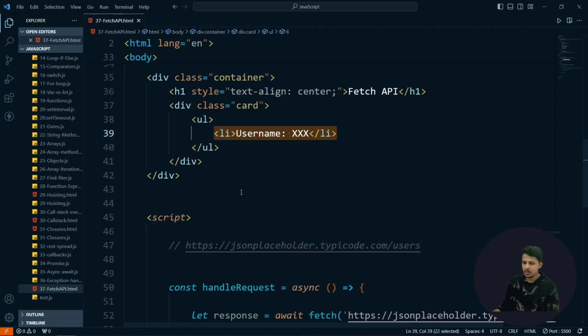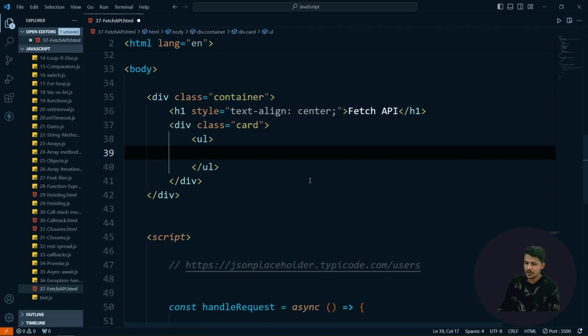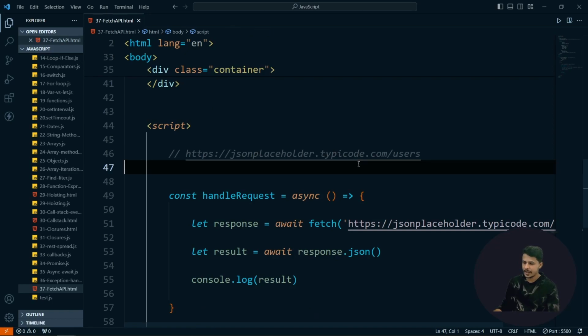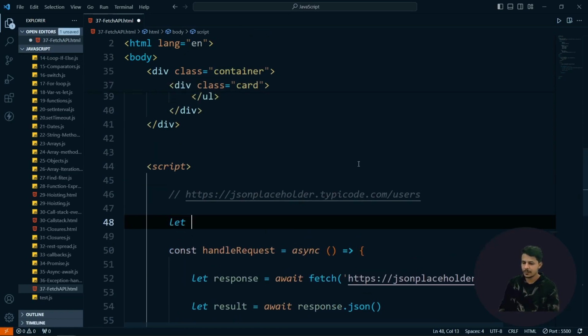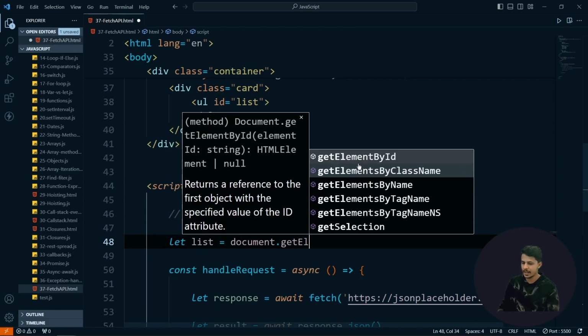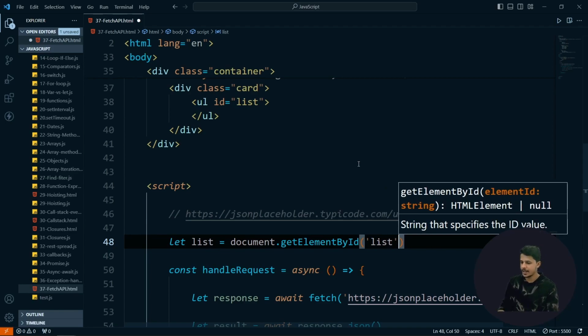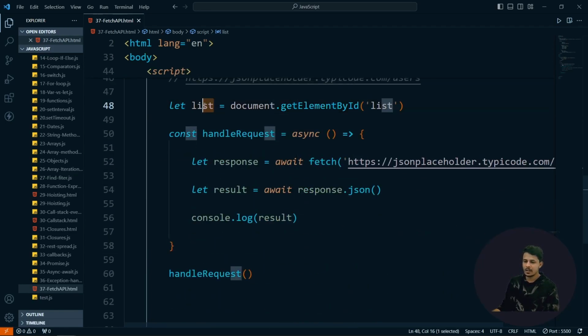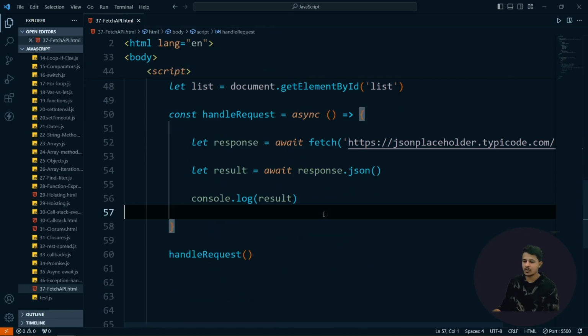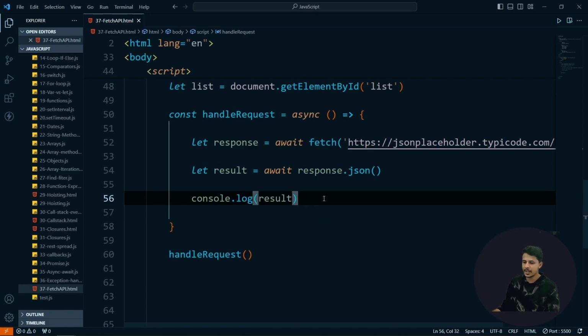The first thing we have to do is remove this list item from here and give an ID to the list. I'll say ID as list. Then I'll take the list here as the reference of that. So we can use getElementById and say list. Here you can see we got the list, our reference for the UL. Inside the UL we have to create the list items, which is li, and we have to map it.